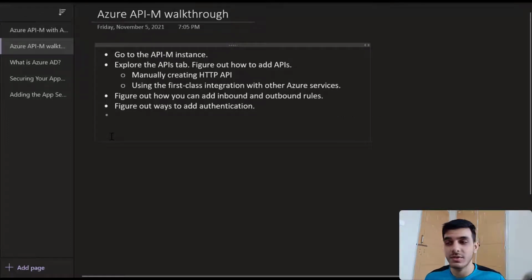In this particular section, what we'll do is first go to the API management instance that we have created. After that, we're going to explore the entire section. So we'll look at the API tab. There are multiple tabs in that section, as you may imagine. There's an API tab as well, and that is where you add the API. So we'll look at how the process looks. After that, we'll see what inbound and outbound rules are, what they mean and how you can add them to your routes. And then lastly, we'll figure out how to add authentication. We'll see where the tab is, what service we should use, and what the entire workflow is for adding authentication to your API management.